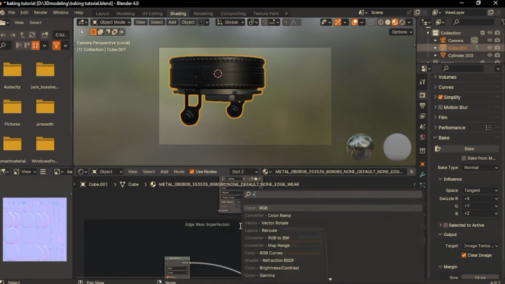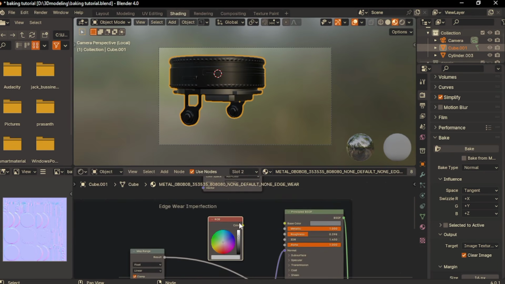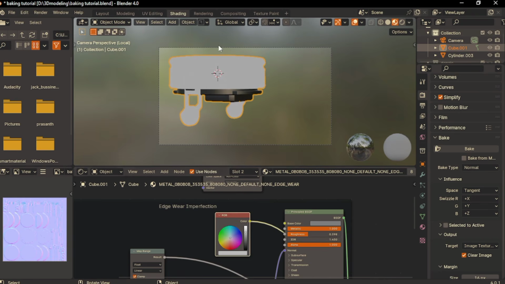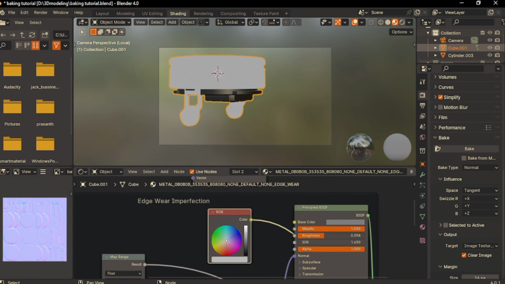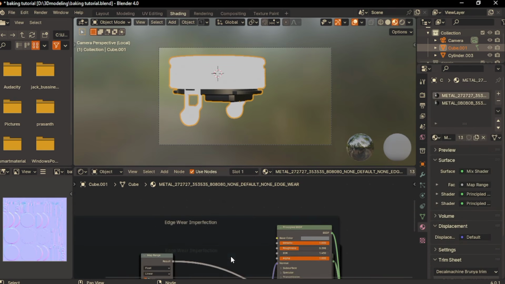So, instead of leaving the RGB node connected, I'll hold Shift plus Control and left click on it. This lets us preview the node directly. I'll set it to full white for materials that are metal and full black for the materials that are not metal. You need to do this for each of your materials.